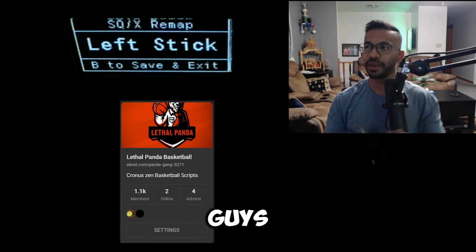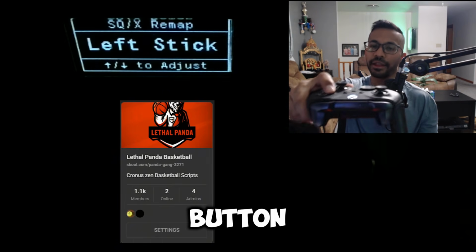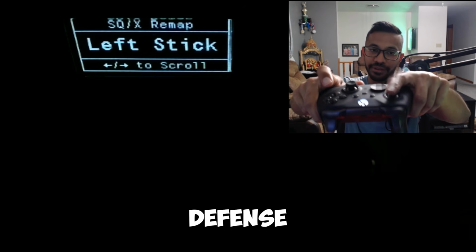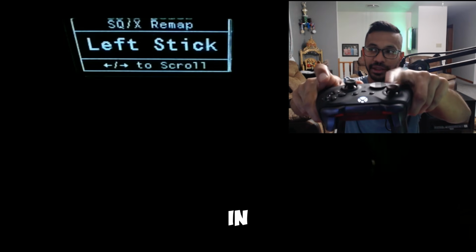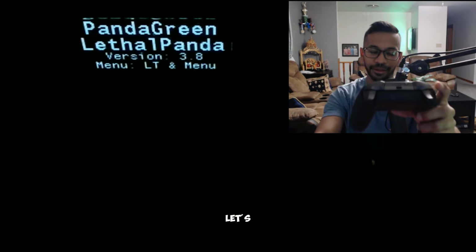And finally, if you guys are using the Panda tempo, like I recommend, your square button is going to be remapped now, okay? So if you want to steal on defense and things like that, you're going to have to press your left stick in. All right. And again, once you guys are done adjusting, just go ahead and press B. And now let's get into the PS5.